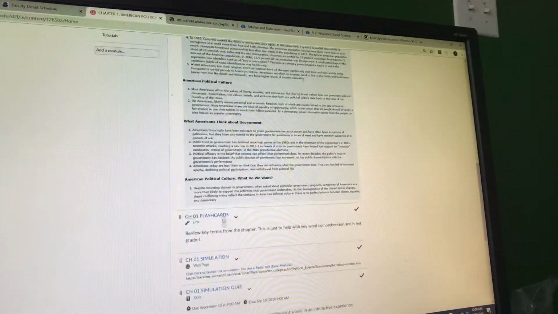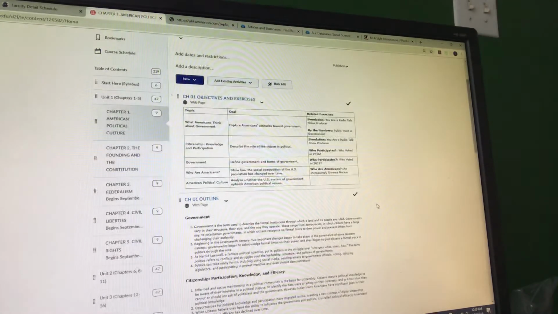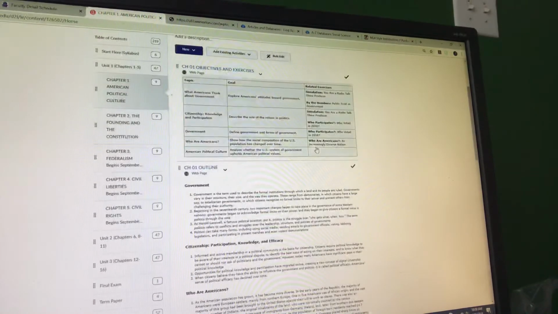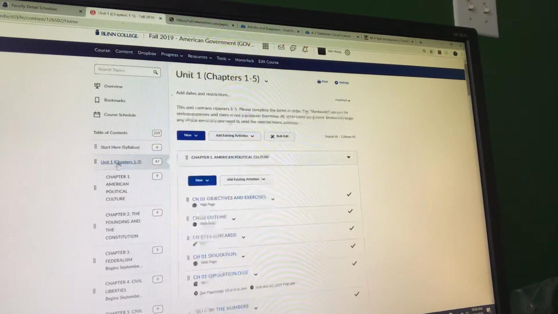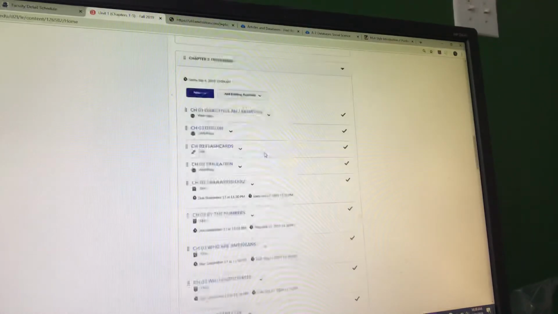I provide an outline for every single chapter in the class. There's some flashcards to help you go over the key terms, because you certainly need to know these things when you take the tests, the exams, as well as the final exam. So you'll see here in each unit you have the 5 chapters and their exercises.